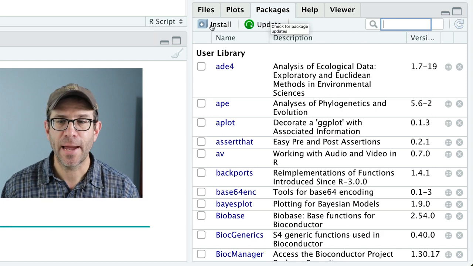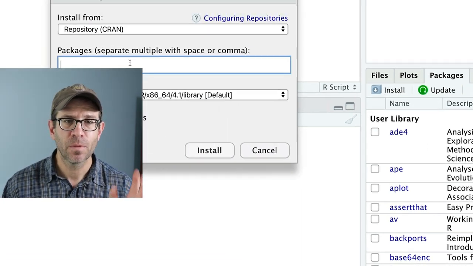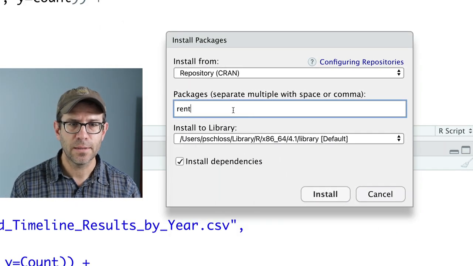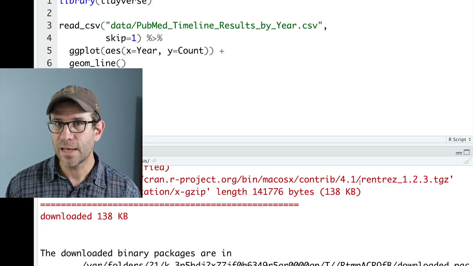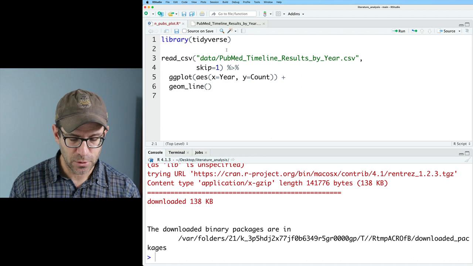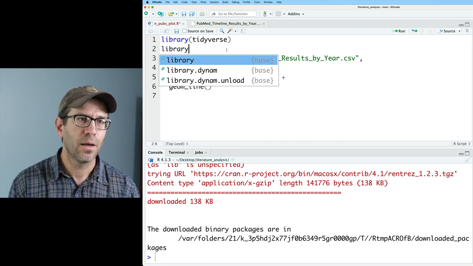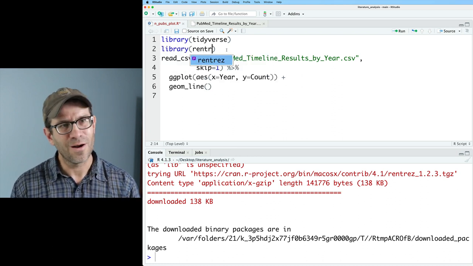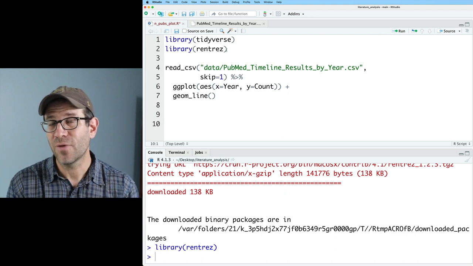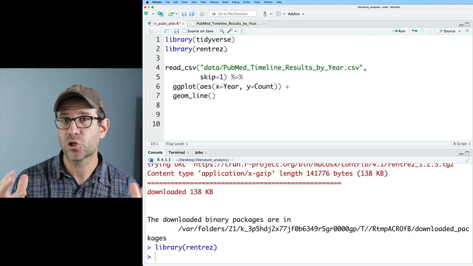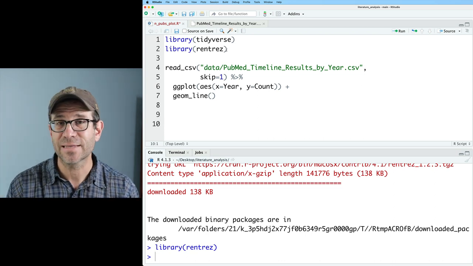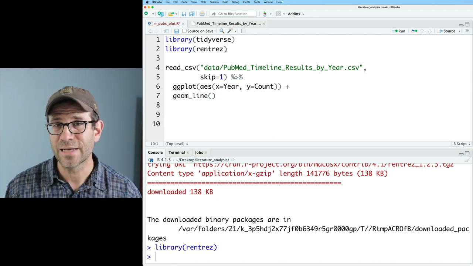So we'll come over to the packages tab and do install. And the package we want is rentrez, right? And so we can then install. This then installs the package. If I want to use it, I of course need to do library(rentrez). And very good. We now have access to all of the search tools that are part of the rentrez database system of accessing all the great tools in NCBI.